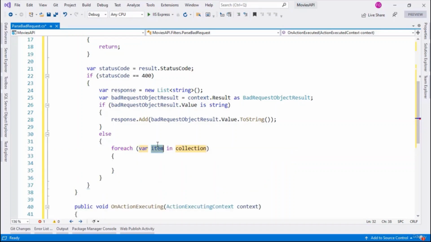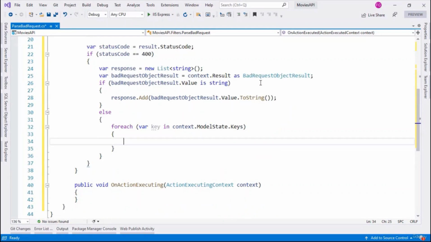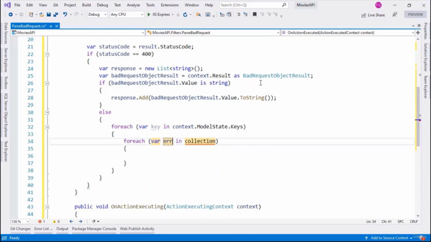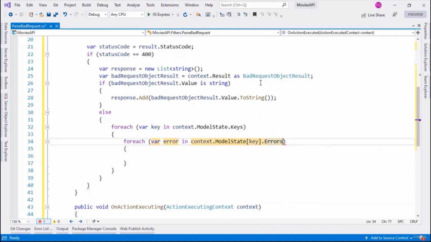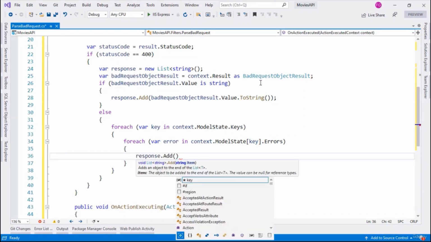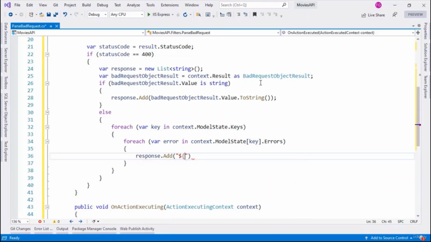So let me say, for each key in context model state keys, I want to iterate all of the keys defining the model state, so that I can say for each error in context model state key errors. And in this way, I will be able to access all of the errors defined in the different properties of the object. So let me say here response add, and I will use the following formatting. Now let me say key, colon, error, error message, semicolon here.